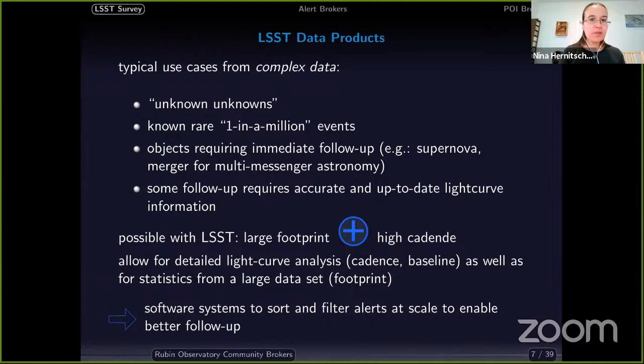Typical use cases that can arise from such complex data are, for example, hunting for unknown unknowns. This means objects that have a specific unknown behavior that we have never even thought about. So we really do not know that something like that could exist in the data. We do not know what we are looking for, but it could be there. And it is quite sure that in this mass of data, there will be unknown unknowns.